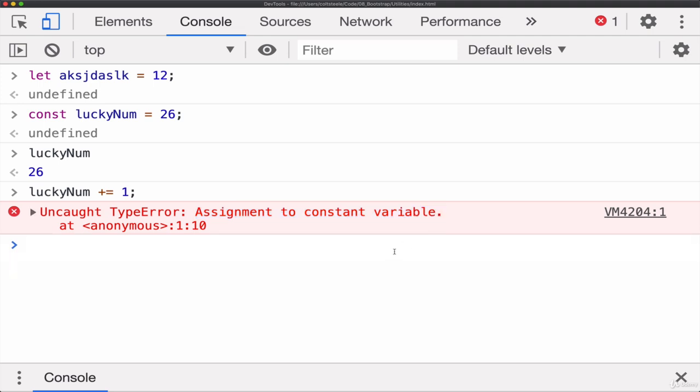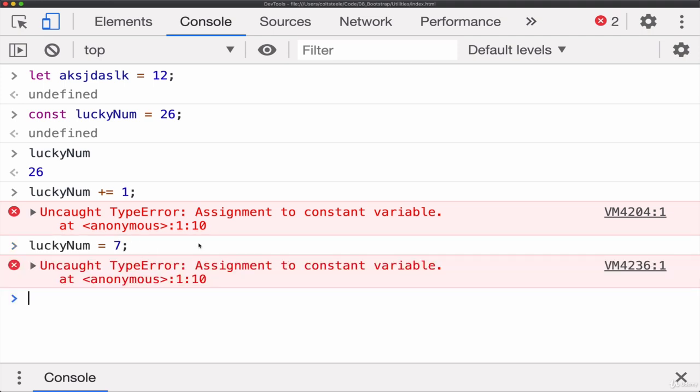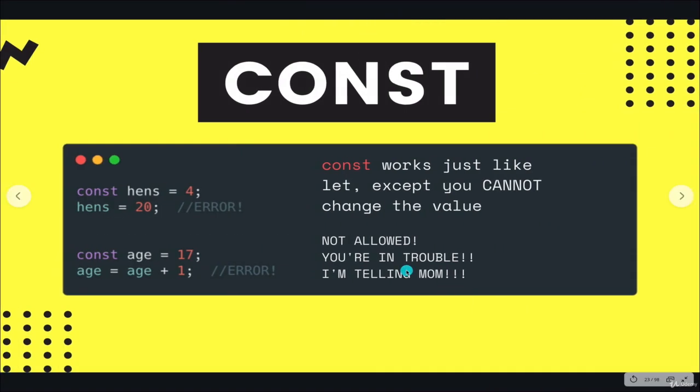A constant variable does not allow you to update the value or change that value. So I can't add 1 to it. I can't decide, actually, my lucky num is 7, just like every basic person on planet Earth who says 7's their lucky number. No, it doesn't work. Assignment to constant variable. So that begs the question, why use const?